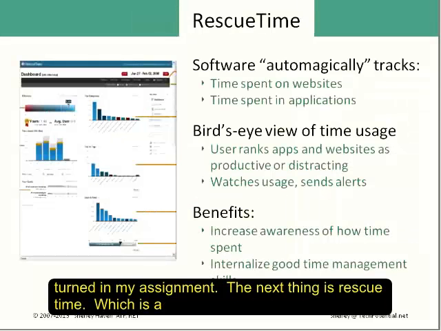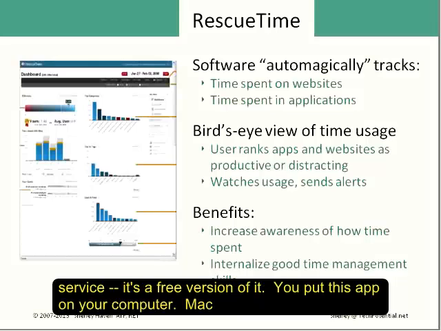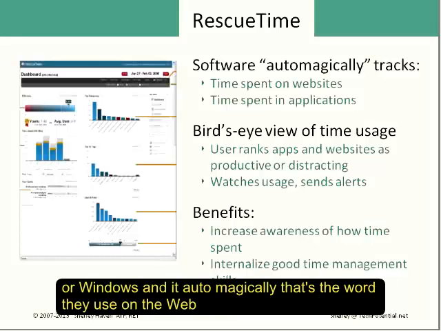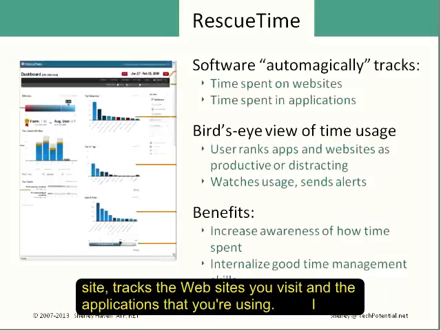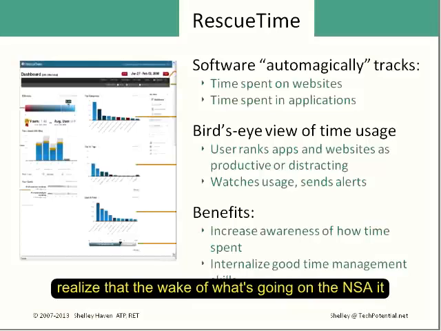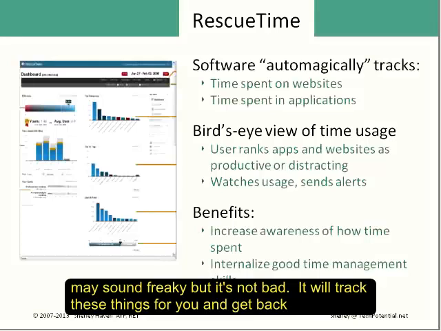And then on the next slide here, I'm showing a thing called RescueTime, which is a service you can sign into. There's a free version of it. You put this little app on your computer, Mac or Windows, and it automagically, that's the word they use on their website, tracks the websites you visit and the applications that you're using. Now, I realize in the wake of what's gone on with the NSA this last year, this might sound a little freaky, but it's not quite that bad, all right?